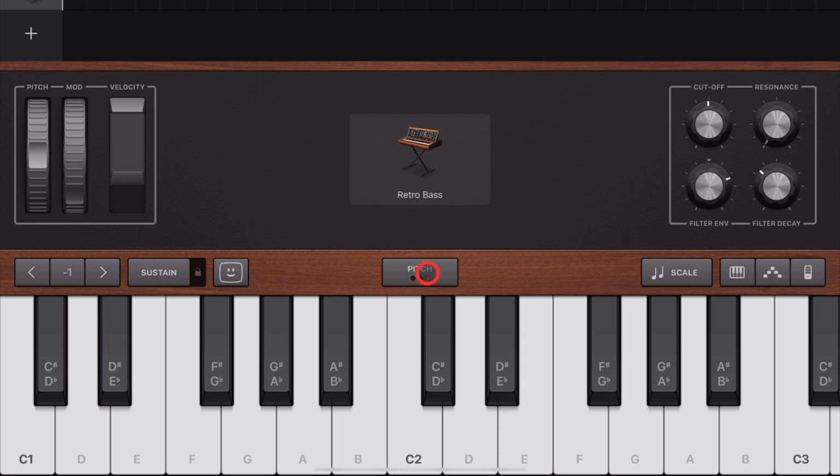When using a synth in pitch mode, you can also change the sound by dragging up and down on the key. Let's show you that now. And you can create some cool effects.